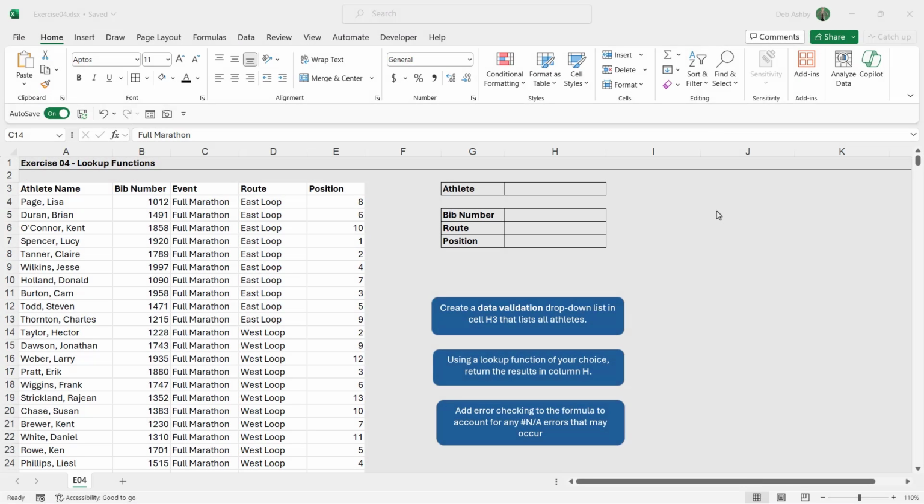It's time now to do exercise 4. In this exercise, we're going to practice some of the skills that we've learnt in this section of the course. In this section, we were taking a look at lookup functions. And you can see here I have some data that lists out athlete names, their bib number, the event that they did, in this case the full marathon, and which route they took, either east loop or west loop. And then we have the position that they finished in.